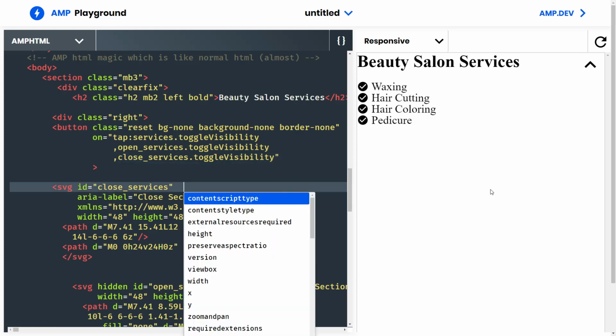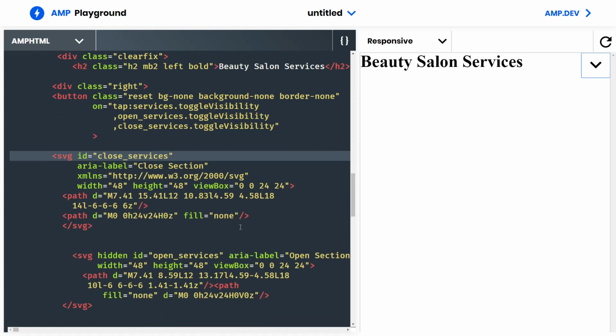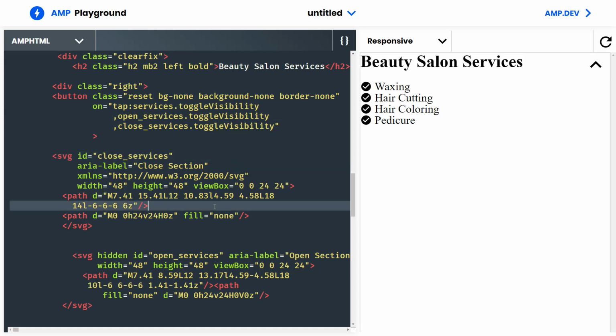See, if I refresh the page, by default the services are open, and we have the arrow pointing upwards that is showing, you know, hide the services. We're clicking on it, and then what's happening is this arrow is hidden. Okay, so this arrow gets the hidden attribute, and the services are not shown. But when we click it again, then the second arrow gets hidden and the first arrow gets displayed, and this is how it is toggled.